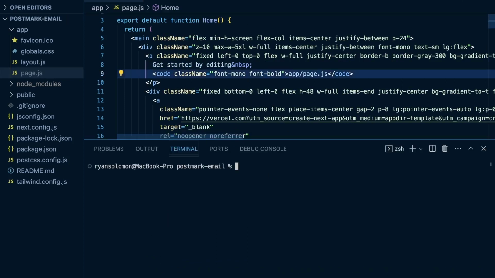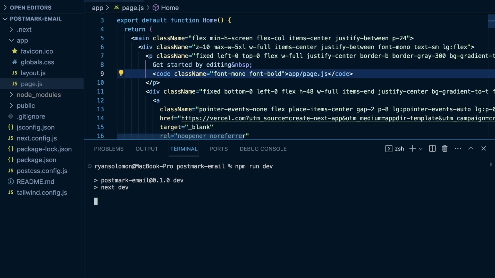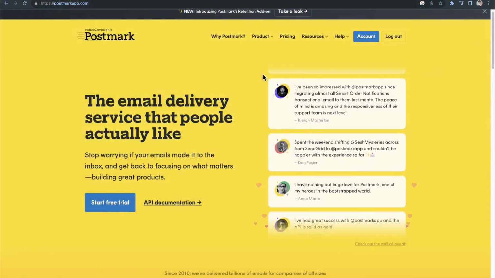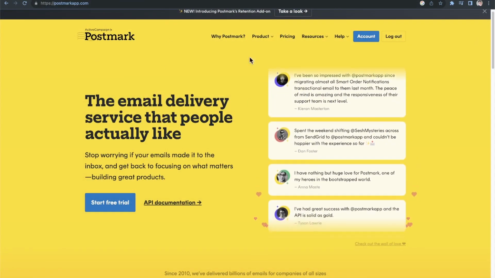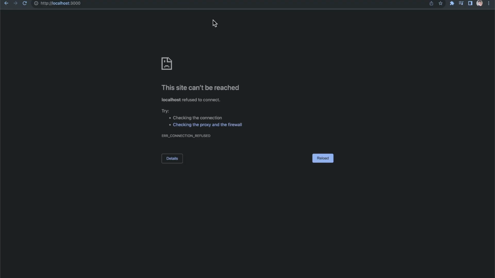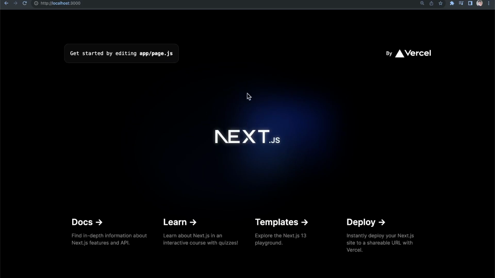So if I open my terminal again and I run npm run dev, it should start up my local server here. So it started at localhost 3000. If I come back to localhost 3000 and refresh this page, I should see the basic Next.js application, which I do indeed see.